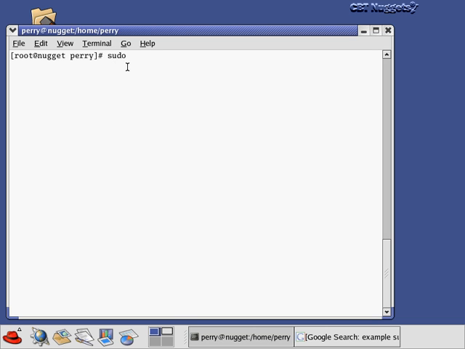Now, the reason we want to do this is because sometimes users need to execute some privileged command that's within the scope of their job, but we don't want to give them full-on super user privileges over the whole system. So what we can do is give them very limited super user privileges to allow them to accomplish their job. Okay, so the heart of the sudo program is the /etc/sudoers configuration file.